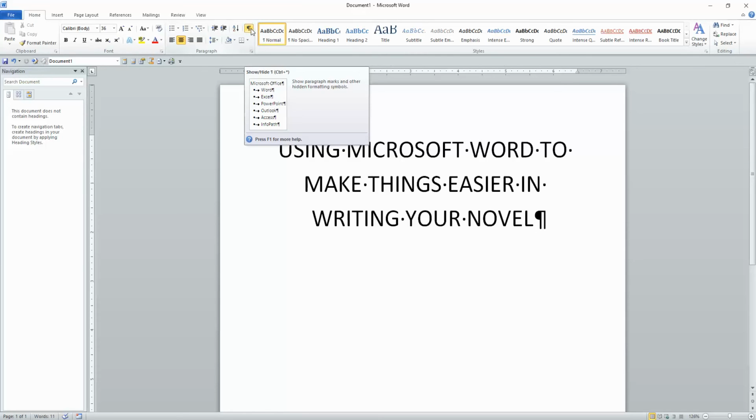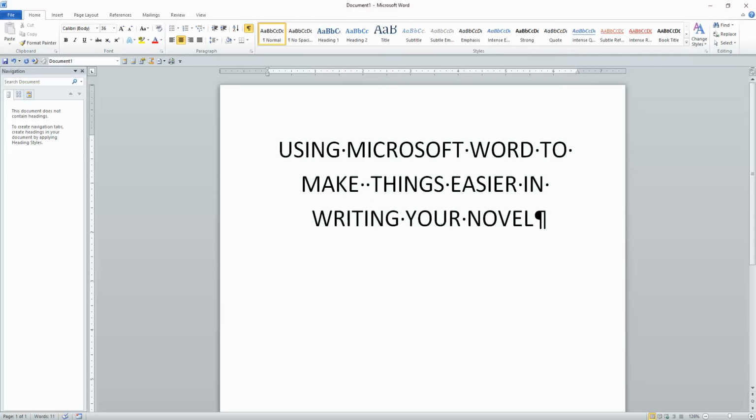If I click it again, you'll see that it goes off and it doesn't show all the little lines. Having this on, by the way, won't print, like these little dots won't print if you were to print out your manuscript, but they will help you to see little formatting issues. For instance, if you had two spaces here accidentally, it might not show as glaringly without them on, but it's much more obvious with the paragraph markers turned on.